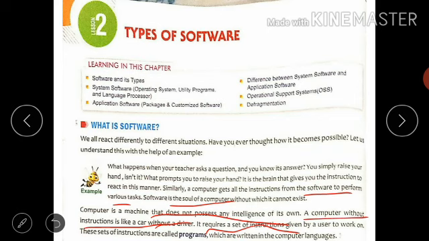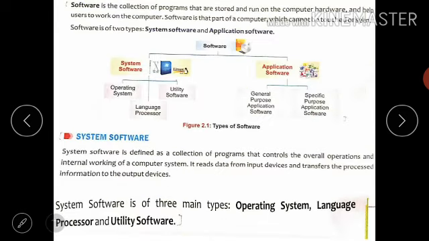It requires a set of instructions given by a user to work. These sets of instructions are called programs, which are written in the computer languages. And these computer languages can be understood by the computer, and these computer languages help the computer to understand the work that it has to perform. Software is the collection of programs that are stored and run on the computer hardware and help users to work on the computer.